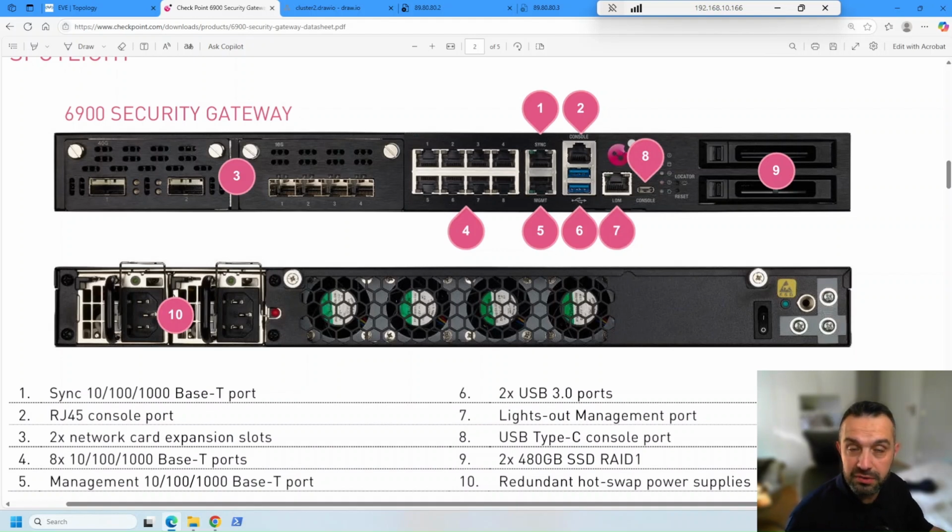So why use a bond of 2 physical interfaces instead of the sync interface? Using a bond of 2 physical interfaces instead of a single sync interface in a Check Point cluster can provide several advantages: redundancy, increased bandwidth, load balancing, improved reliability. So overall, using a bond of 2 physical interfaces for synchronization can enhance the performance, reliability, and resilience of the cluster setup, making it a preferred choice in many enterprise environments.